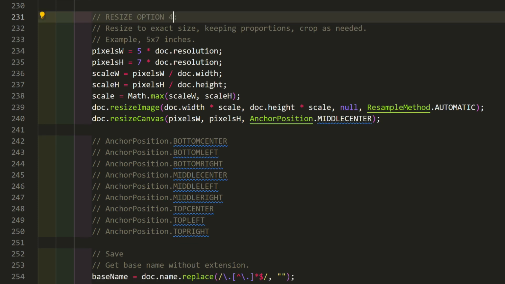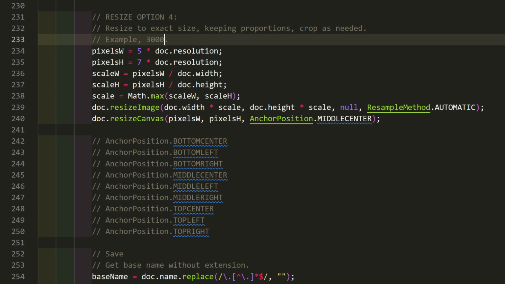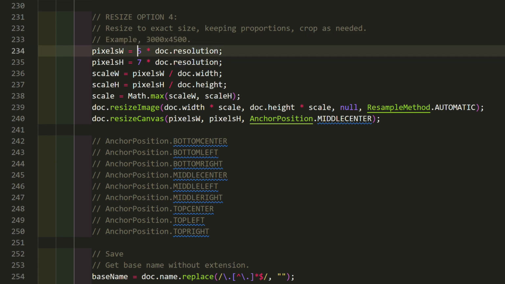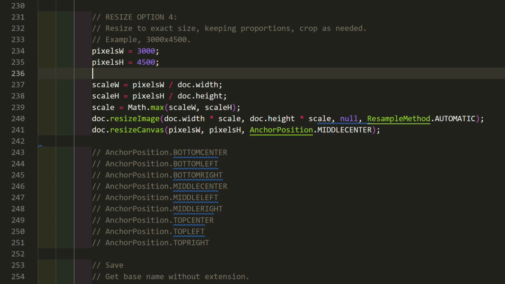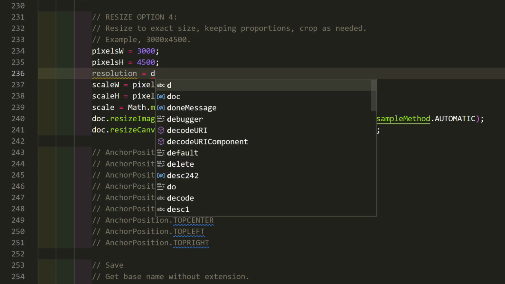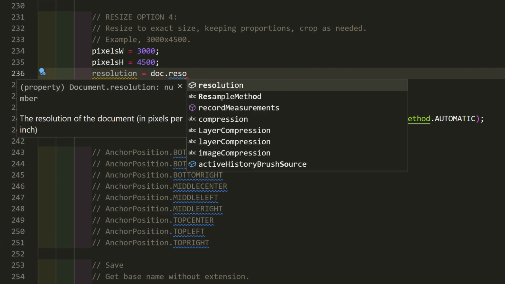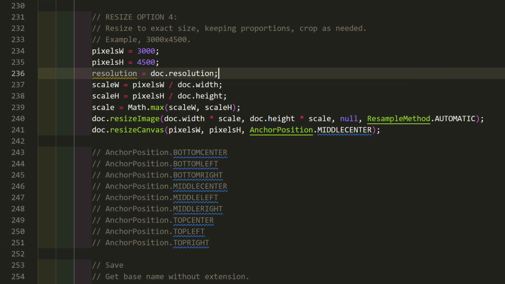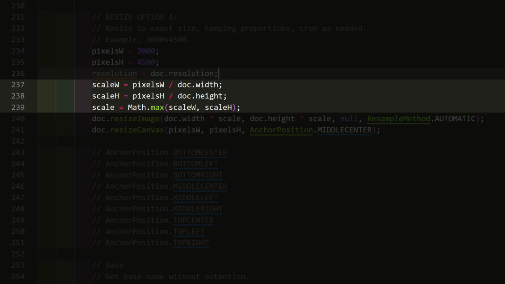This time, the desired size is pixel dimensions. We'll do 3000 by 4500. So calculating from the doc resolution isn't necessary. Just update pixels W and H to the values. Here, add a line to get the doc resolution. Resolution equals doc resolution. We'll need that in a bit. Calculating the scale factor is the same as before.